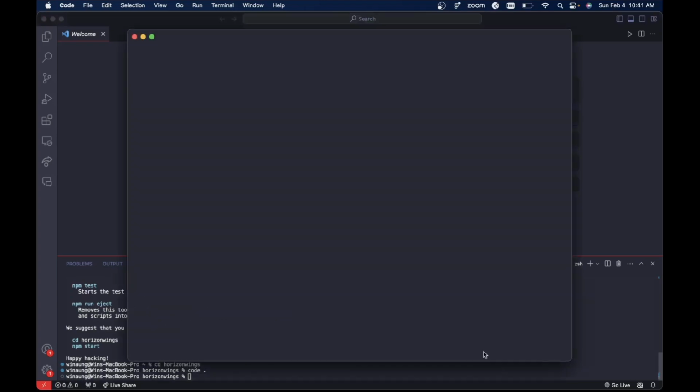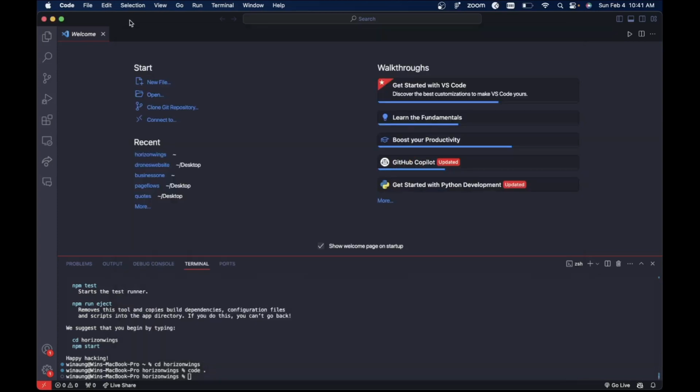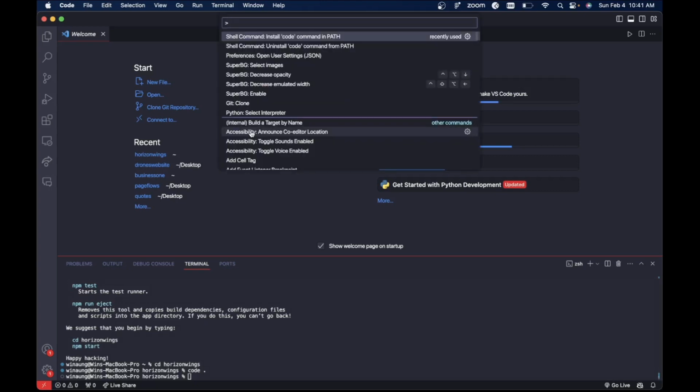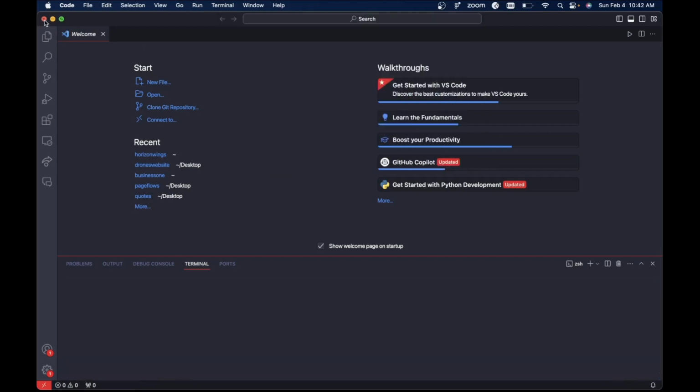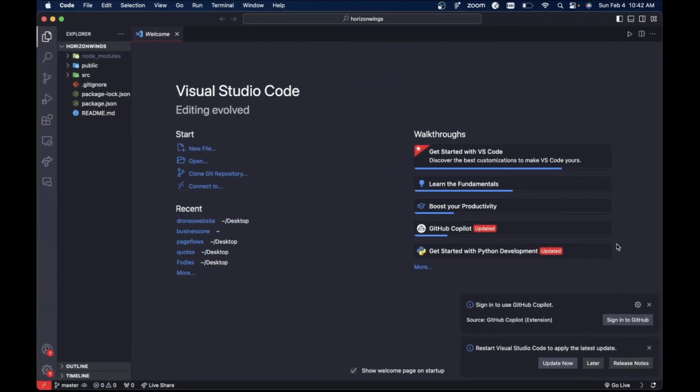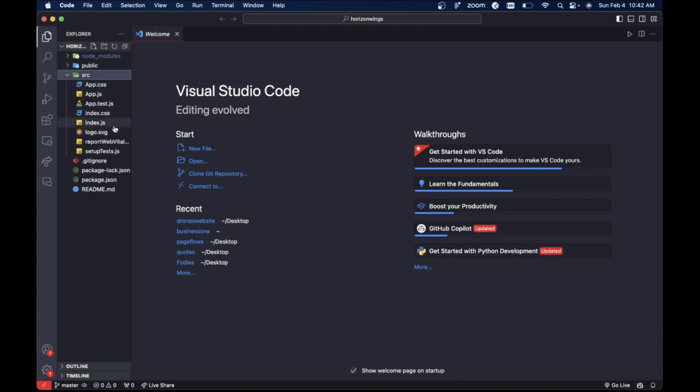dot. So this will bring up a new window, but if you don't have that, do command shift P or control shift P, and then search up for install code, and uninstall it first and then install it again, and that should work. Close this up. Let's open this up and let's look at our source.